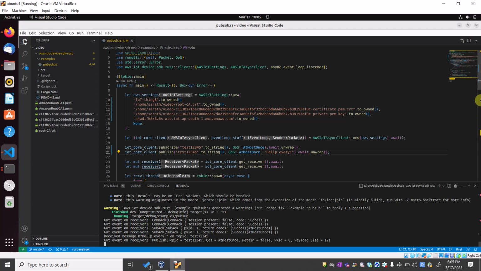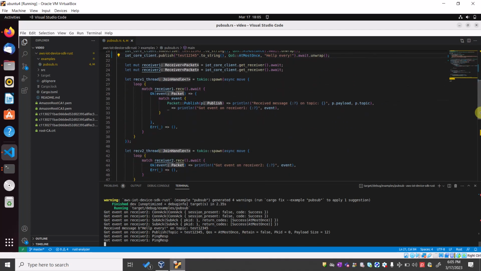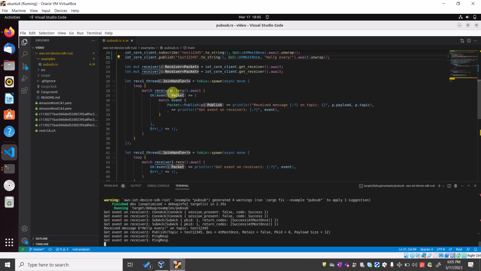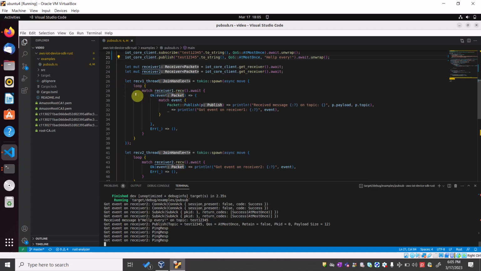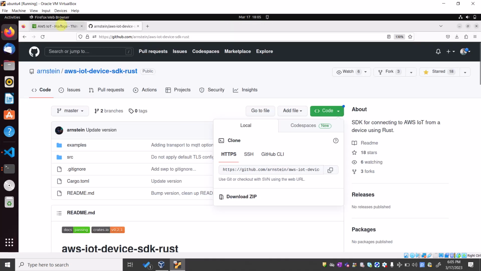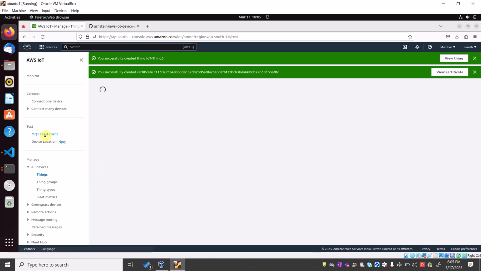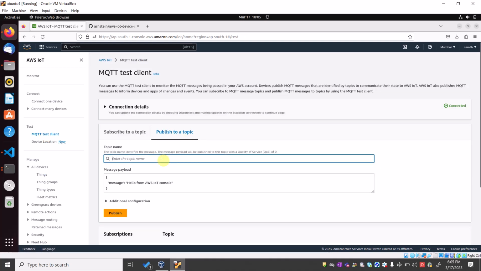So the code runs only one time. We have published it and it is received one time. Here we have the handler, and we are publishing the message only one time. So that's why we receive the message here one time. Let's try to publish from here, from IoT Core, on the topic we created. So let's publish a message here to the topic test 1 2 3 4 5. Publish it.